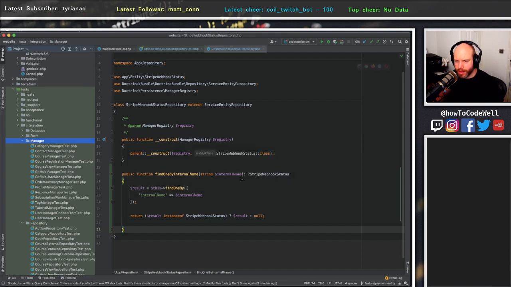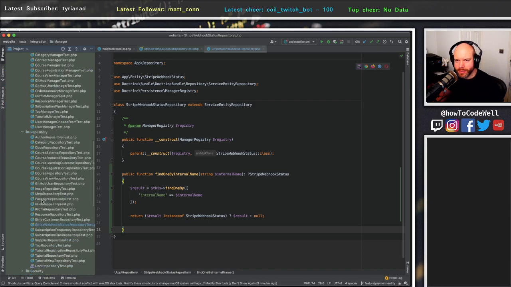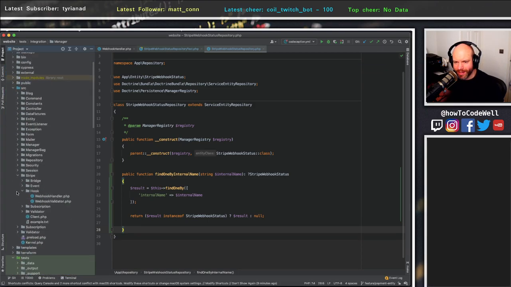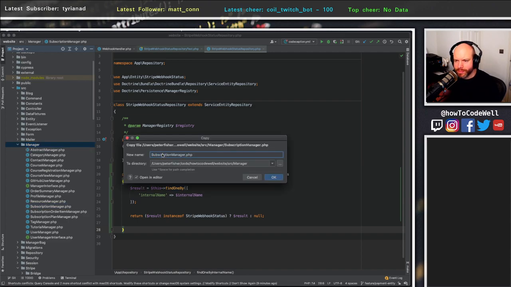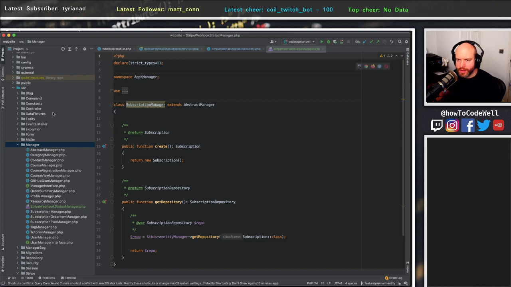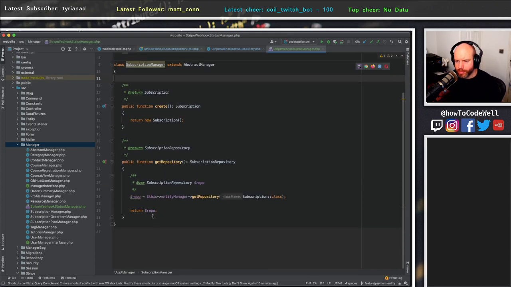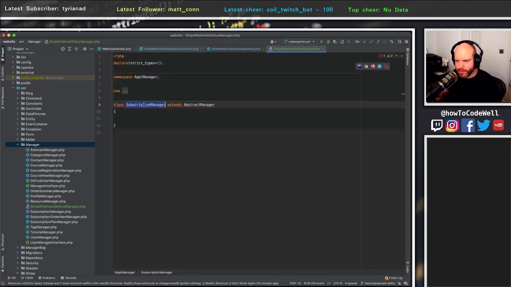Oh, that's the tests. Sorry, beg your pardon. Where are the managers? Here we go. Yeah, no, I don't have it yet. I'm just going to grab one of these, going to paste this in. This is a Stripe Webhook status manager. It's going to be empty for the time being.